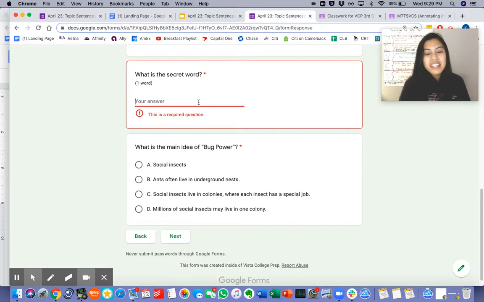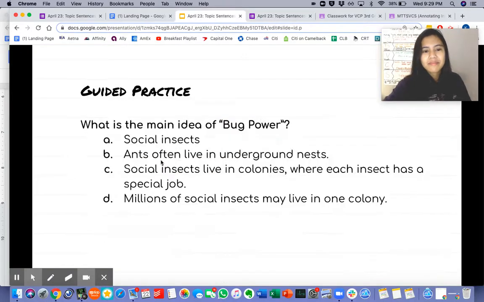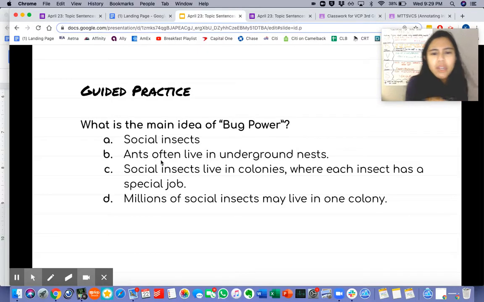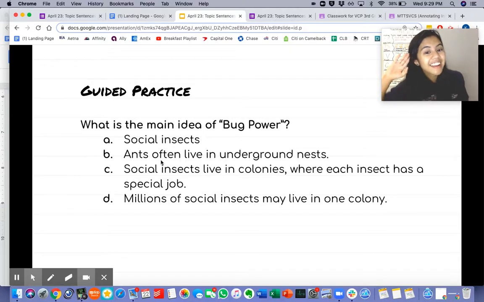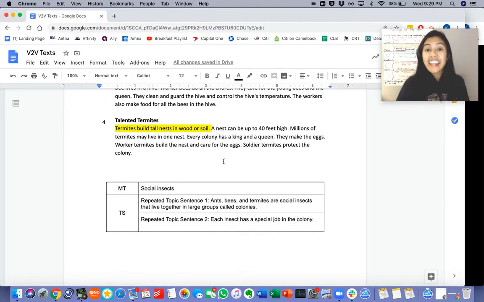ELA masters, now we are going to practice finding the main idea if we were asked in a multiple choice question. Can you say easy peasy? We've practiced this a lot over the last couple days, so I know you are going to rock it. What is the main idea of Bug Power? Can you tell me what keyword I should highlight in my question? Louder. Yes, this question is asking about the main idea. So I know that I need to look at my TS box.